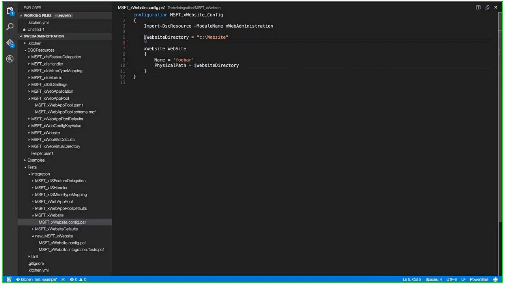And I can use any PowerShell variables, flow control type stuff inside of my configuration document. I'm just assigning a variable in here because as we build out this configuration, that will be handy later. But I'm starting with X website. I want to create a website. X website is a resource that requires some certain properties. And so we're going to start with setting the name and the physical path for the site.